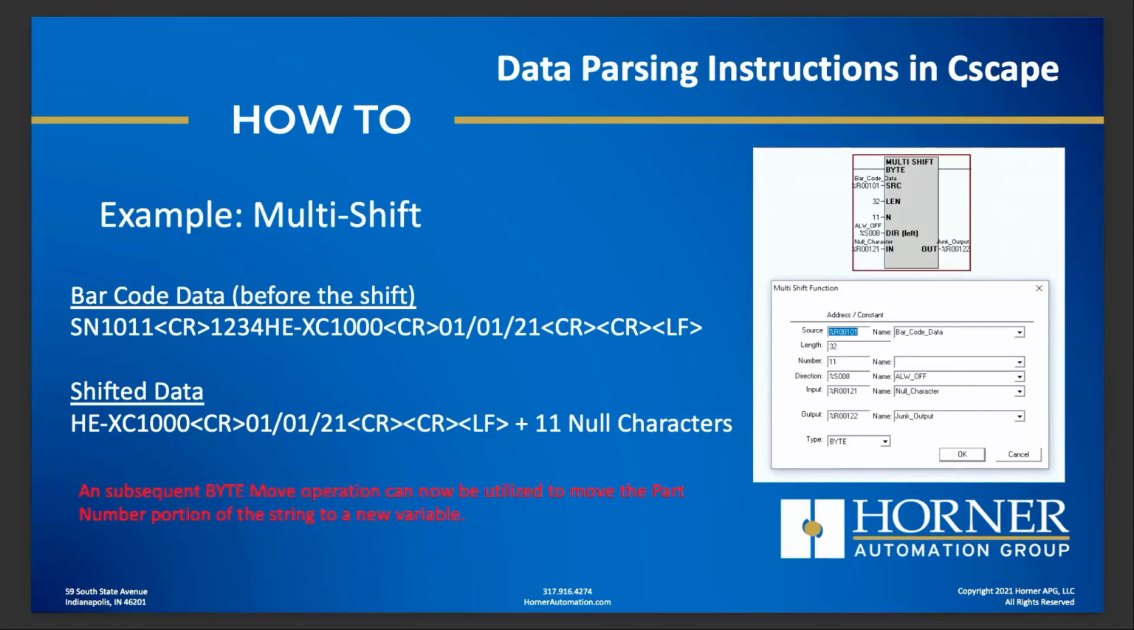So if we shift 11 places, now instead of SN1011 being at the beginning of our data, the part number we're interested in is at the beginning of the data. Now, again, just like with the AND instruction, we haven't done the entire job here. All we've done is moved the data we care about to the first position so it's easier to work with. We're still going to have to do subsequent operations to move the data from this bank over into its own variable. So we'll use instructions such as a byte move instruction, which you can use to move the 9 bytes of the part number over into its own variable.